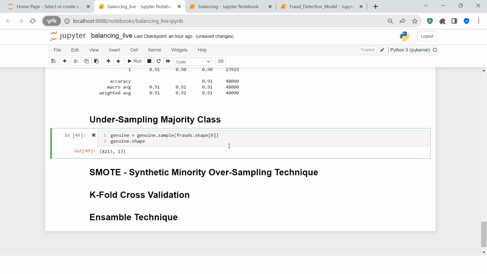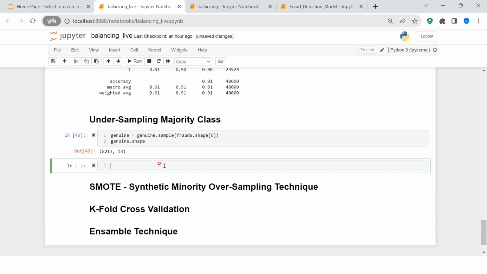But it is not important that I always keep this count. It is completely up to you. Whatever numbers you want to produce, you can put them over here. Because I said that this is beginner level, I'm trying to keep it simple, that's why I'm keeping the same number, right? If you want, you can try it with a different set of numbers. Now again I will do the concatenation, pd.concat, and inside that again I'll put genuine.